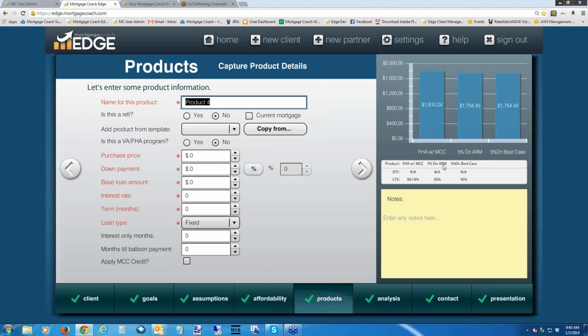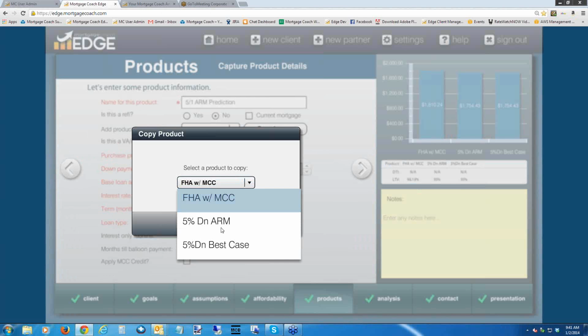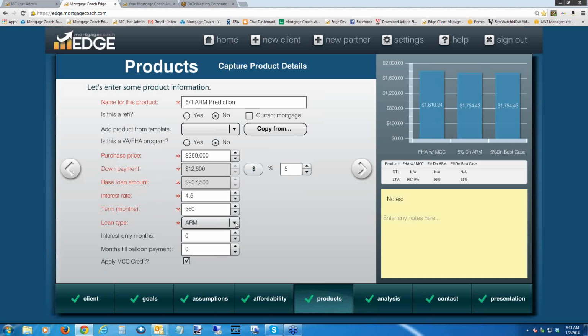Now, you notice I put ARM as the name on this second product. Anytime you're doing an adjustable, you definitely want to have that verbiage in there, so I probably want to include it on that third and this fourth product as well. So I will just call this one 5-1 ARM Custom, or I could even call it Prediction. And then I will copy from either one, because all I'm going to do is change the scenario that it's using.